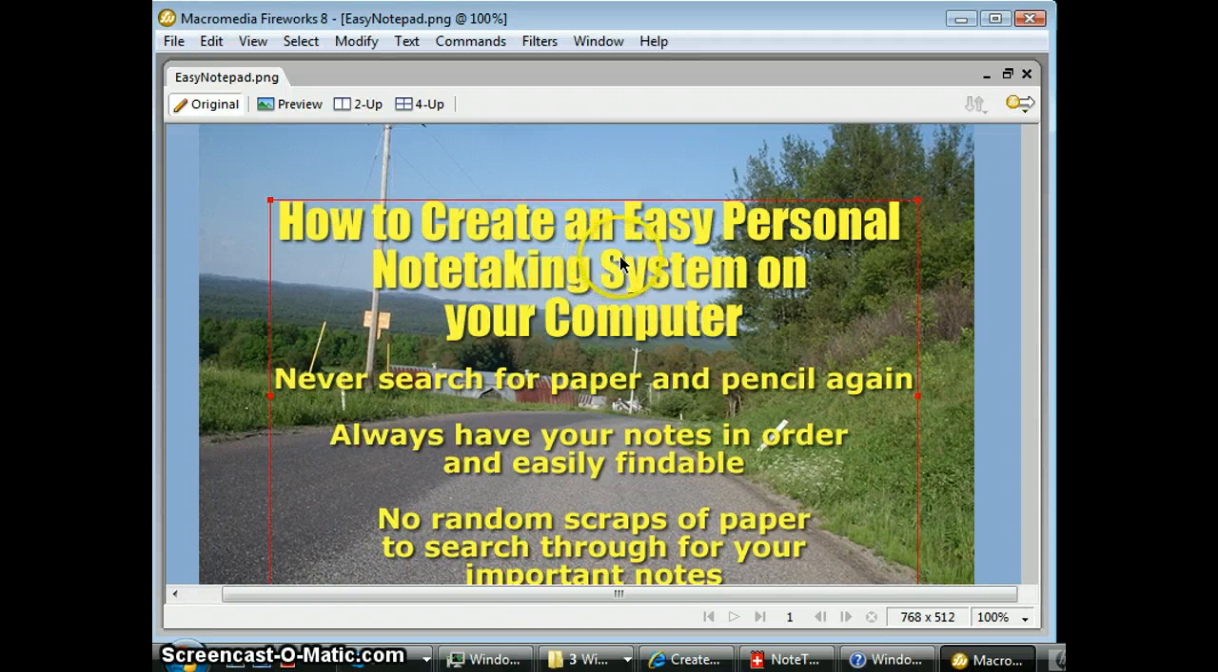This is just a short video to show you how to make an easy personal note-taking system on your computer with no special programs or anything that you have to buy, and it'll help you out because you never have to search for paper and pencil again. If you have your computer handy, you can always have your notes in order and easily findable. No random scraps of paper to search through for your important notes.